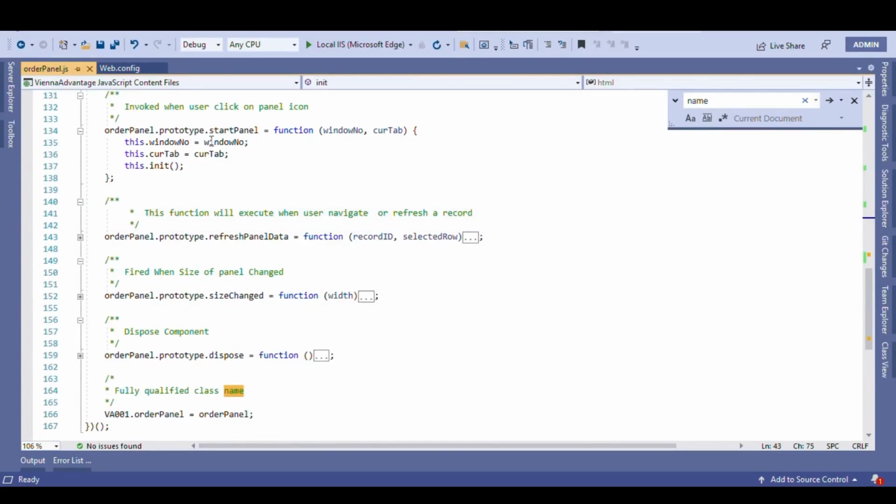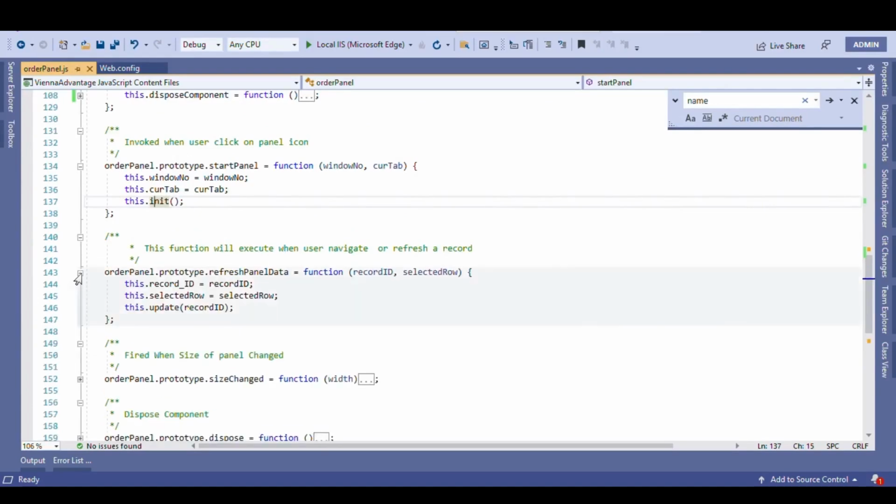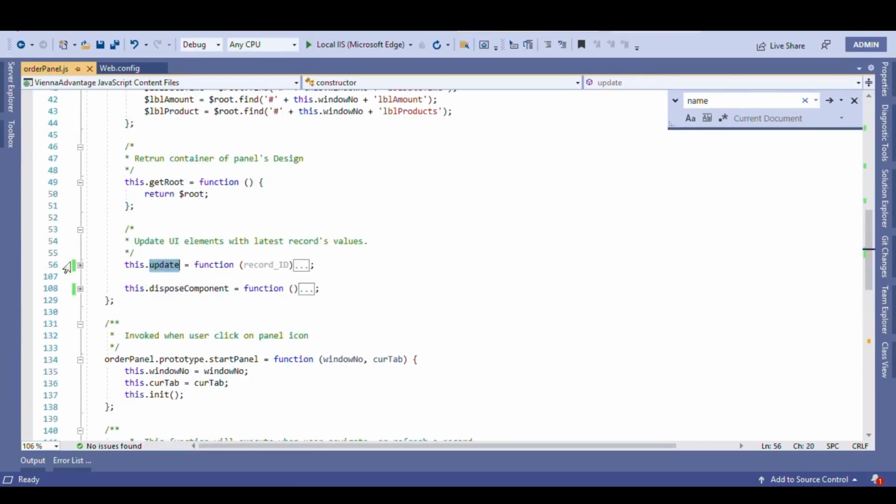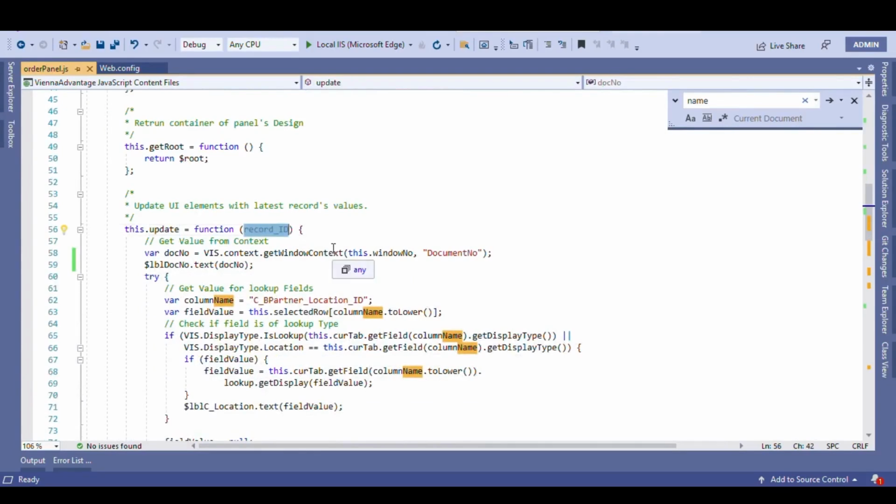When the Start panel is called, the init function is executed. This initializes the design to be displayed on the tab panel. Subsequently, the refresh panel data function is called, which then calls the update function. The update function retrieves the record ID of the current record. These values are being fetched from the current window context.